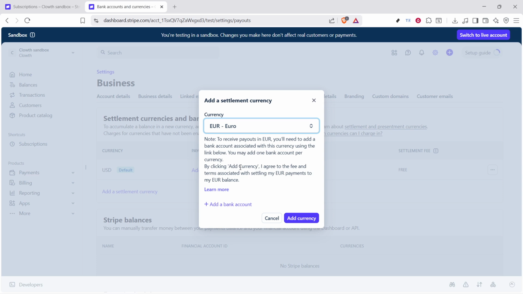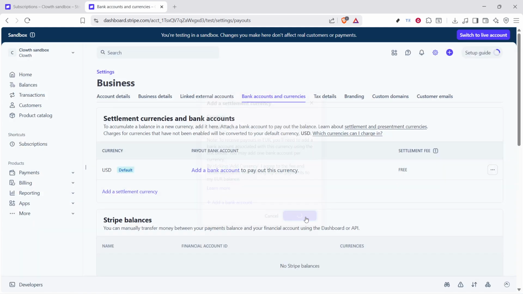After choosing the correct option, click Add Currency. Stripe will then save the new settlement currency to your account. And that's it. You've successfully added a new currency in Stripe.